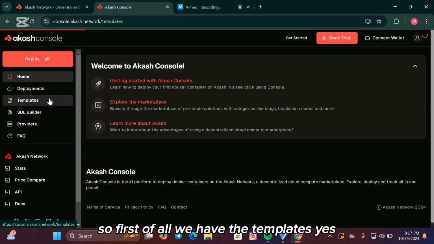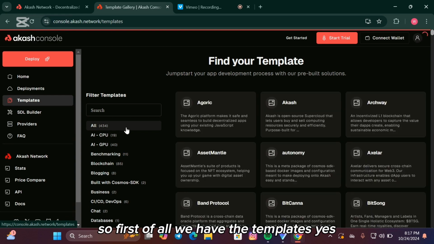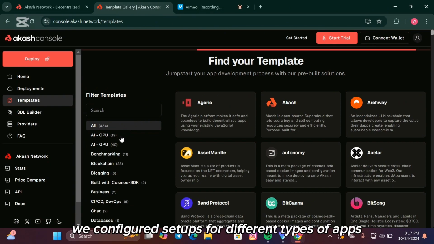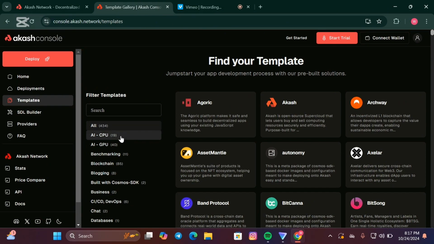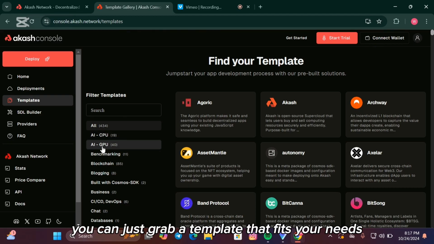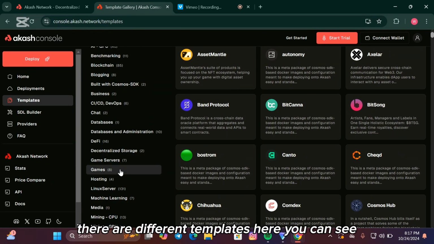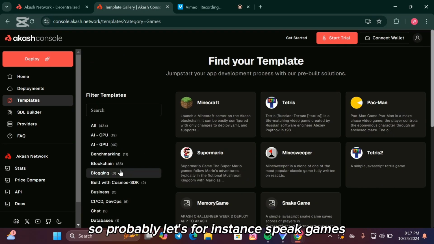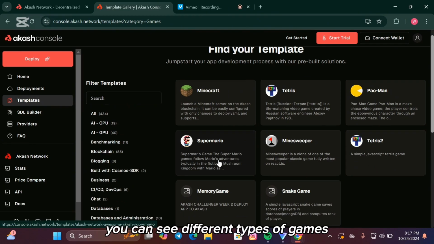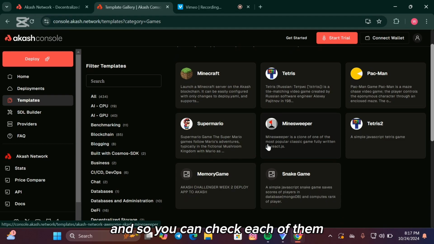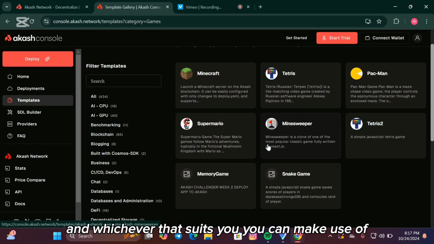So first of all, we have the templates. These are pre-configured setups for different types of apps. So if you're not sure where to start, you can just grab a template that fits your needs. As you can see, there are different templates here. For instance, let's pick games. You can see different types of games, and you can check each of them, and whichever suits you, you can make use of.